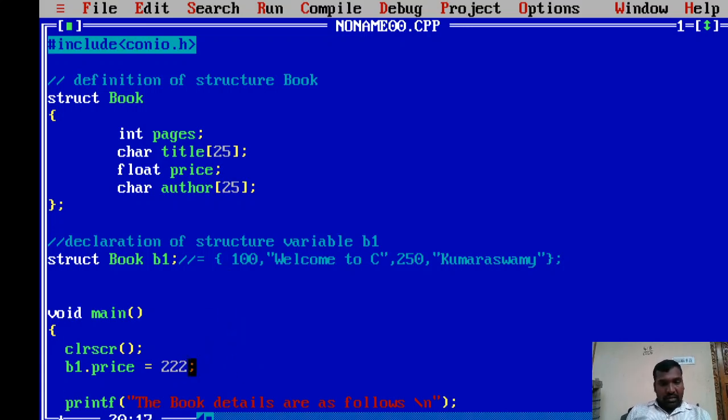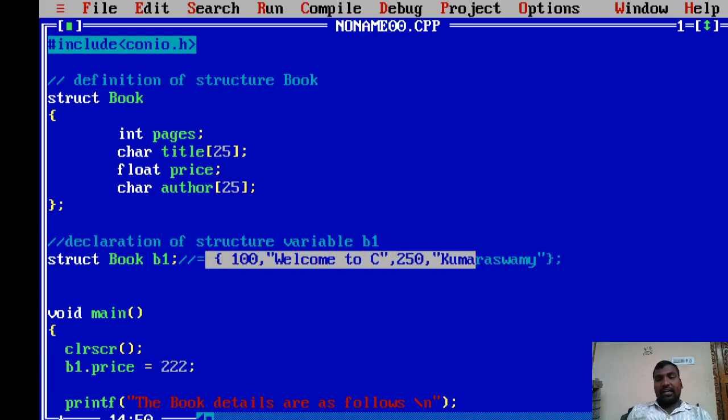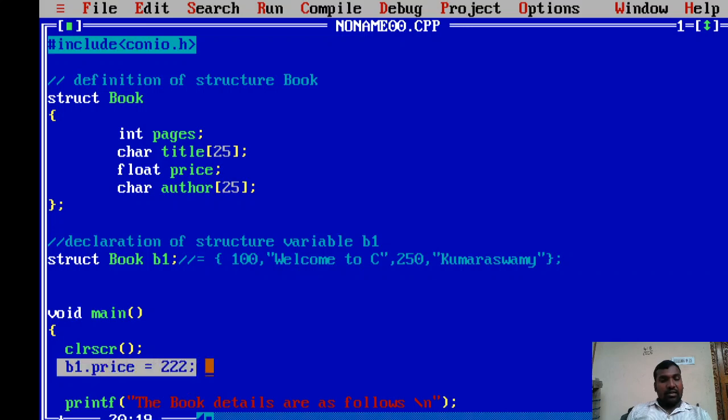So this is the first way: directly you can assign the values at the time of declaration. And this is the second way: you can assign the values individually by specifying each and every member here. And now the third way is with the help of the scanf function. Now I'm trying to enter book details with the help of scanf.